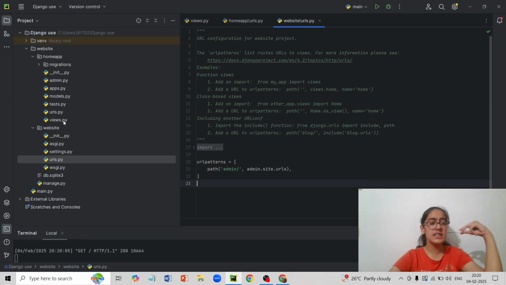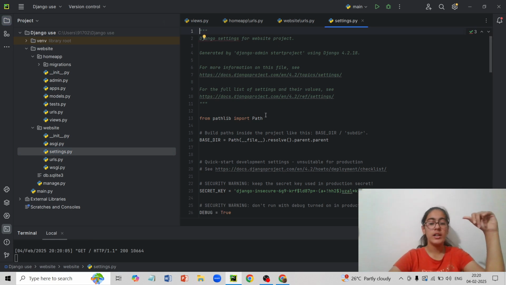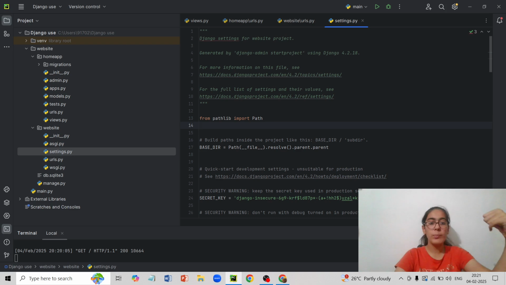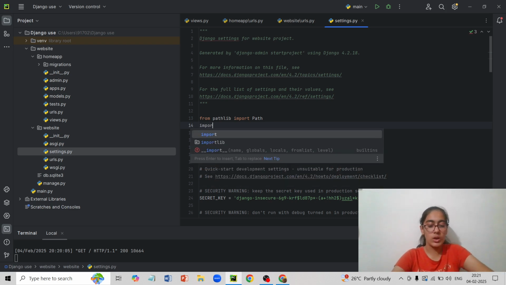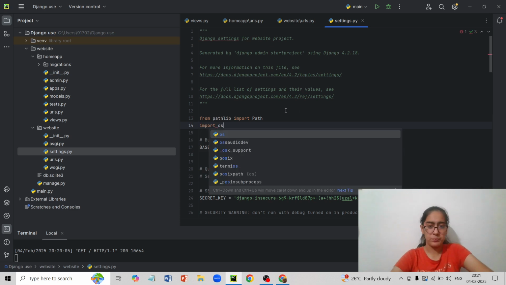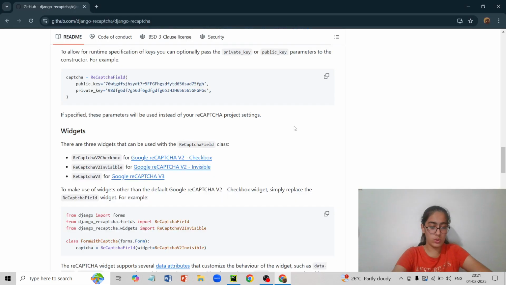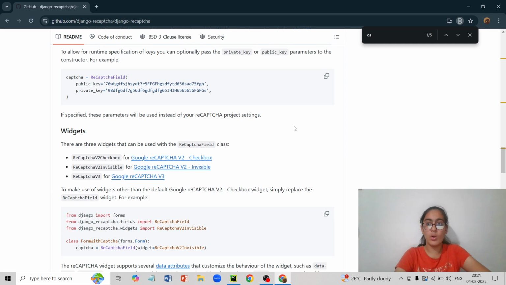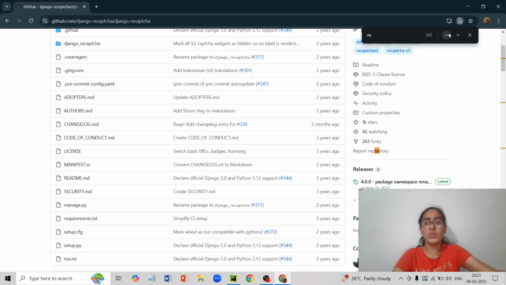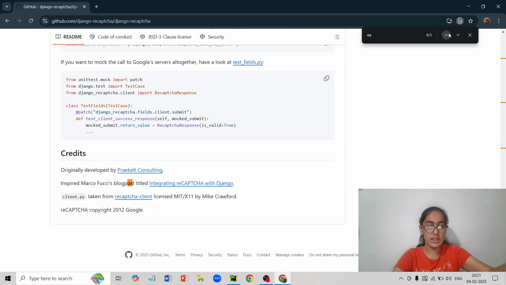Now after that you'll see the settings inside the website. Open that up as well. Here we'll be doing from pathlib import Path. There we'll be putting in import os. What this import os does is that all our HTML pages which we'll be using will be imported in this os itself. Now if we Control F here and type in OS, we get a few number of things.